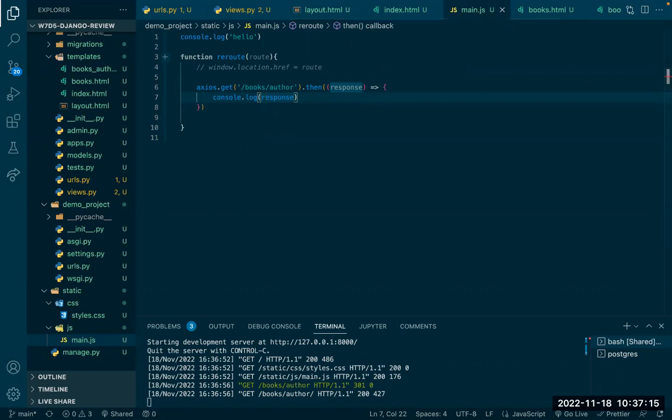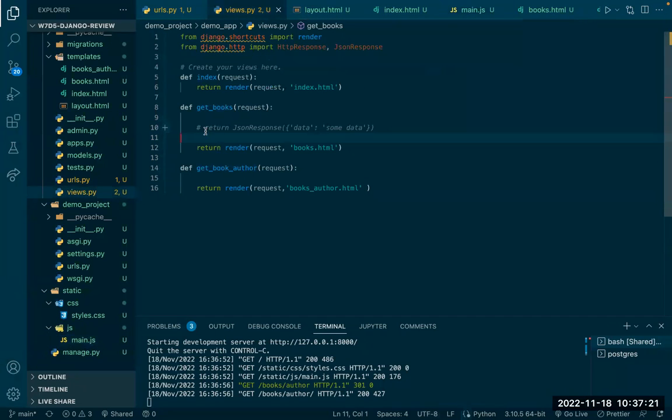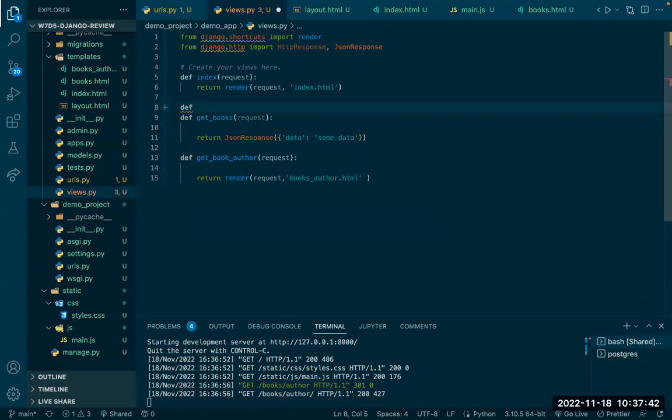Can you show the views again with the JSON response? Yeah, I commented it out. So this was just return JSON response. I'm gonna actually do this. So get books will be a JSON response. I'm gonna create one called show books, and this will be the one that renders a page. That kind of makes a little more sense.